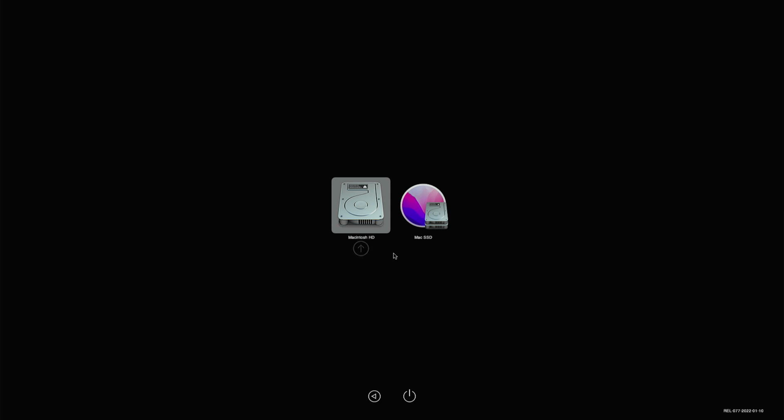And this is where I think I made the mistake the last time around. It restarted and I selected Mac SSD because that's my startup drive. But automatically highlighted was this one, Macintosh HD. And I think I should have just left this alone because this is probably the temporary partition or volume it created with the updater on it. So I'm going to select this one now and we'll see what happens.